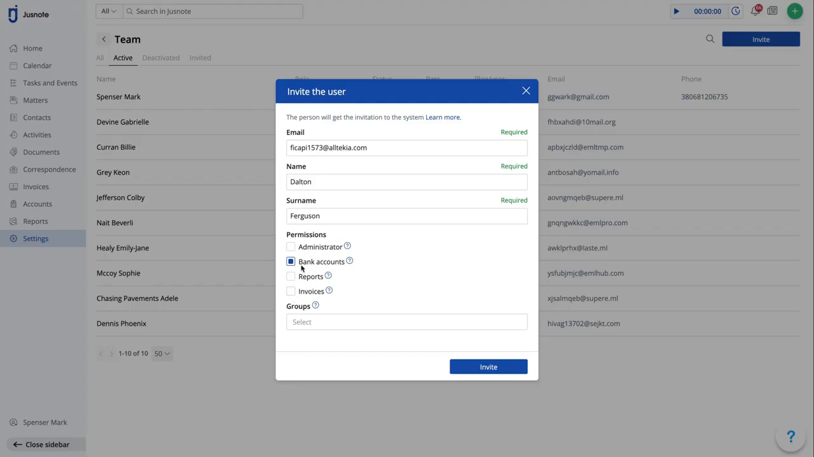The next step after defining the permissions for this particular user is actually adding this user to a group. In this field you can select a group to which this user will be added. If you don't have one yet, just leave this field empty. After all fields are completed, tap on the Invite button.